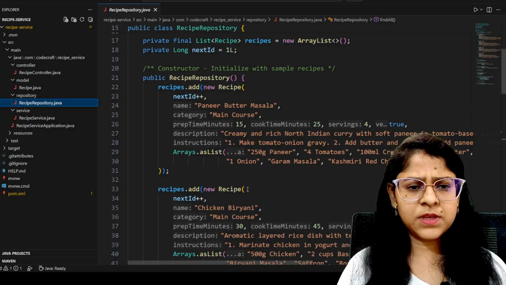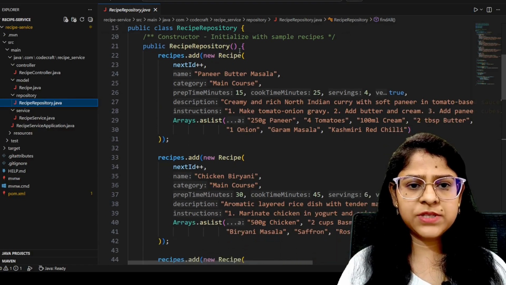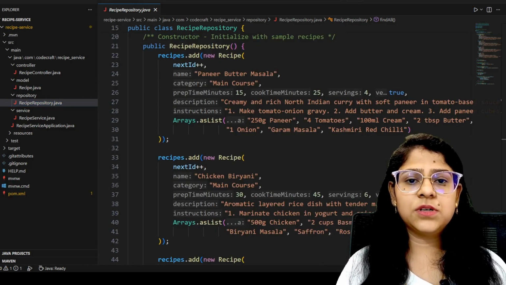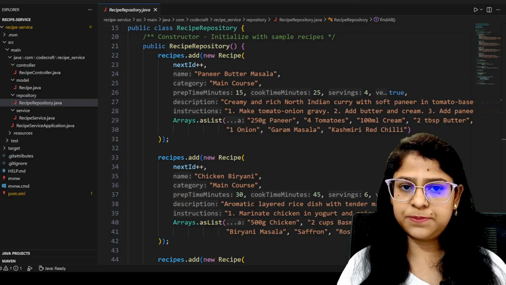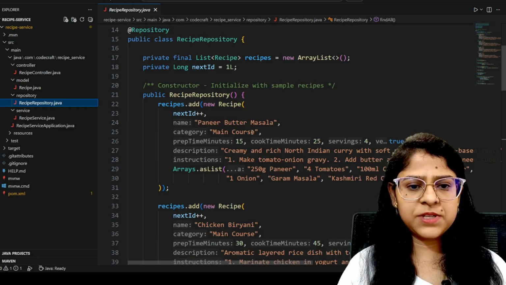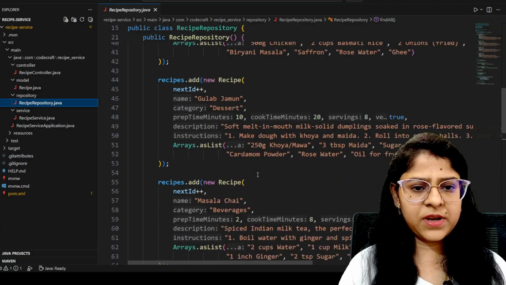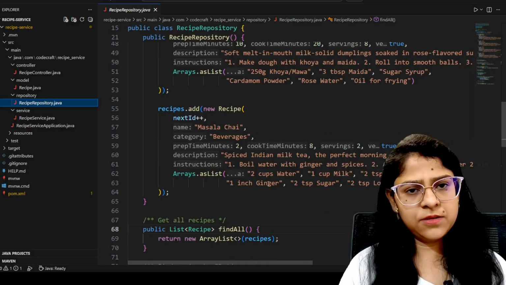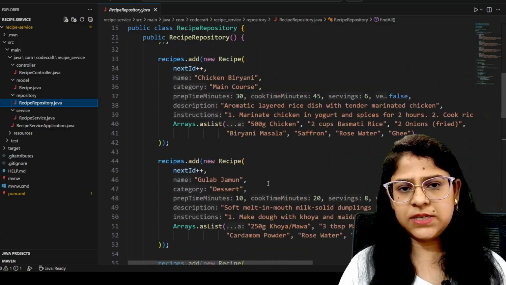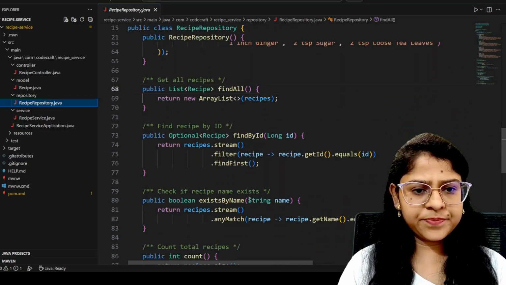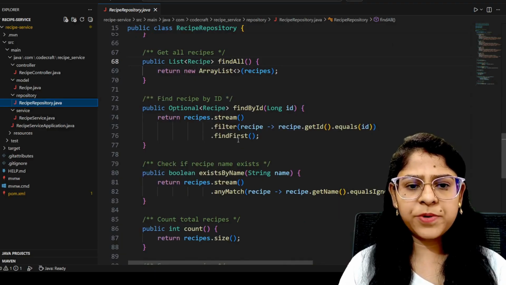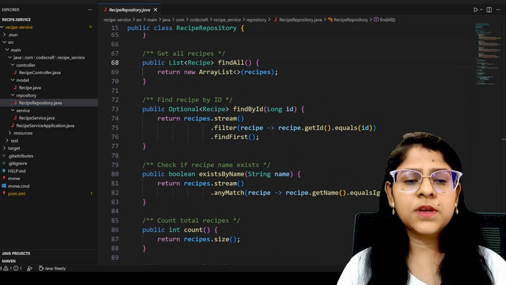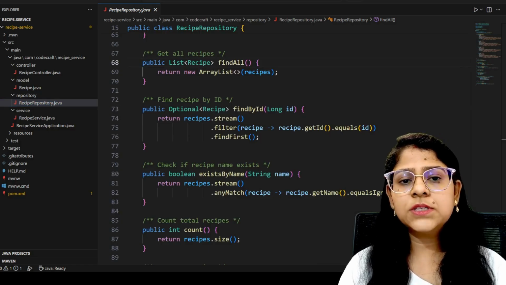So now coming to our constructor here, in the repository. When Spring creates the repository, this constructor runs and preloads 4 Indian recipes, as I have given here: paneer butter masala, biryani, gulab jamun, masala chai. So this is just an example. And then here we have all the read operations, that is find all, find by ID, exists by name.